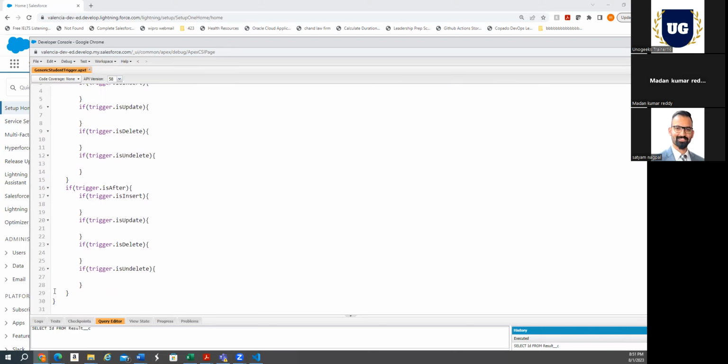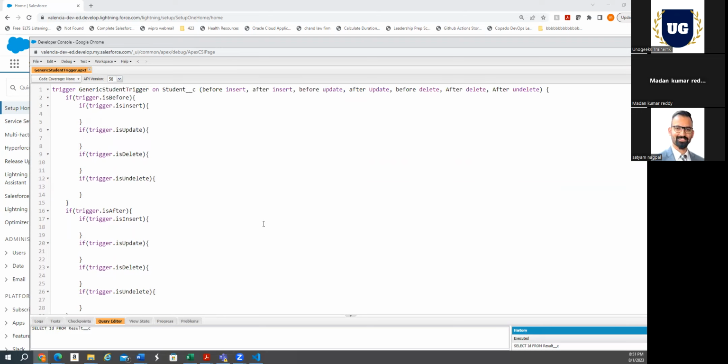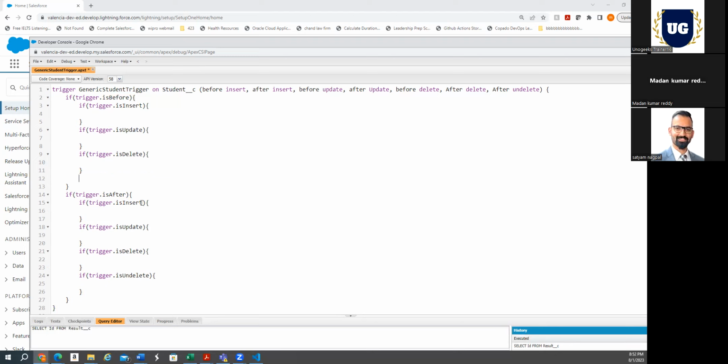Is this clear till this point? What we have done is we have started with if it is before and if it is after, underneath, like we did. But we don't need the undelete one here, so you can remove it. We created that just for the generic thing. Now save it.